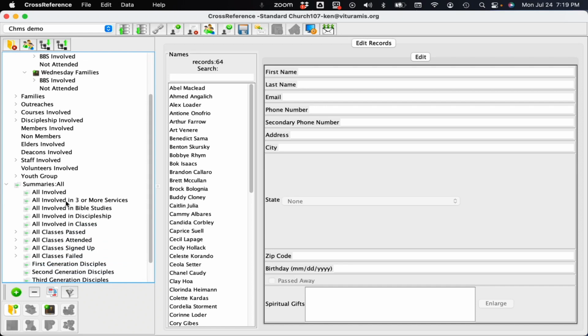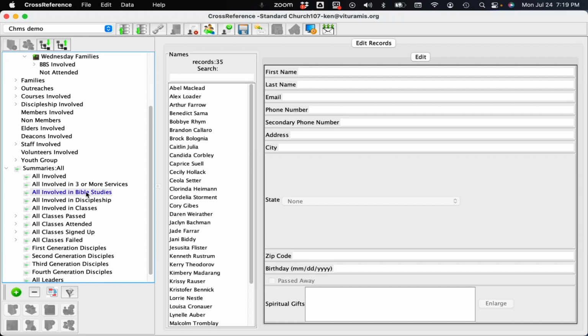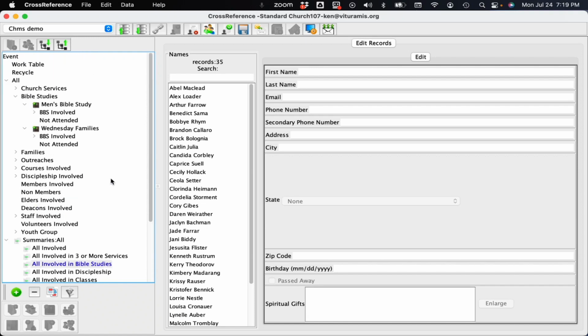And so when you go into the summaries, that's where you begin to see some very convenient things. And so if I select this, it will show all the people who are involved in Bible studies. This is not the list of people who have not attended. Now, an important thing to note here is this is not a group. A summary is not a group. It behaves a little bit like a group, but you cannot add people to it or remove people from these groups directly. Rather, they are calculated by what's actually going on in the Bible studies.